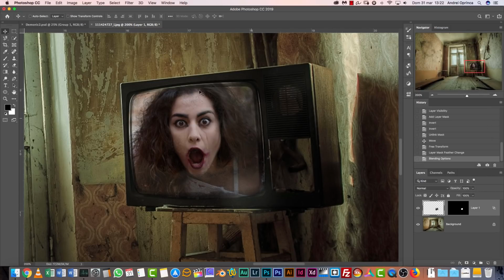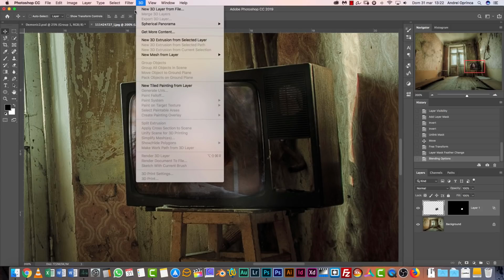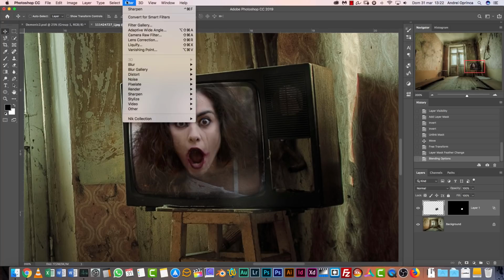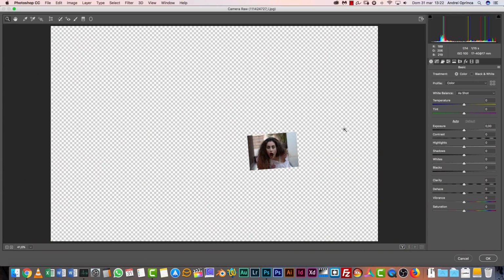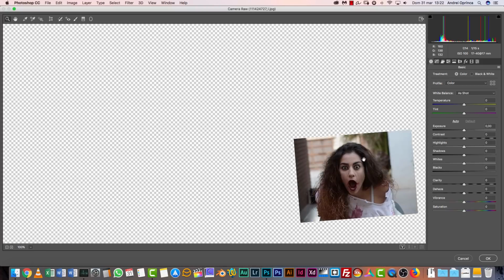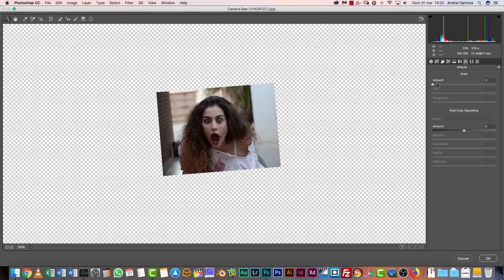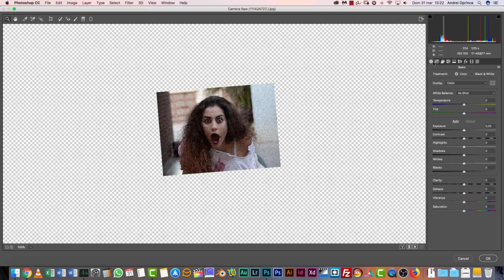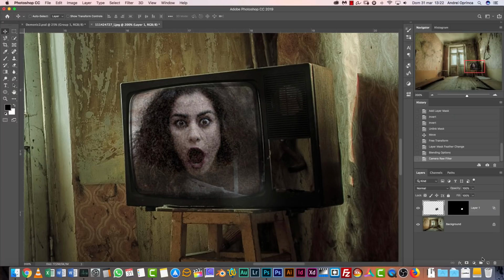Well, actually I want to desaturate it and add some grain, and I'm going to use the Camera Raw filter for that. So I'm going to go to Filter, Camera Raw, and what I'm going to do here, I'm going to zoom in at 100% so I can see the image better. And I'm going to go to FX, and I'm going to increase the grain quite a lot, the size as well a little bit. Well, actually the roughness more than the size. And I'm going to go to the Basic tab here, and I'm going to reduce the vibrance. I want to make it almost black and white, and just click OK.